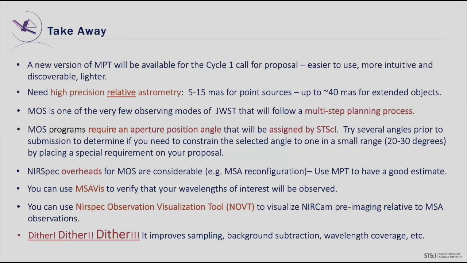Okay, so there are some takeaway points from this video that I'd like you to have. Number one, there is a new version of MPT that we've developed. It's been released now for Cycle 1 for the call for proposals. It's easier to use, more intuitive and discoverable, and more lightweight than the previous one was. You'll need high precision relative astrometry for your input catalog, so you need to generate this catalog up front.